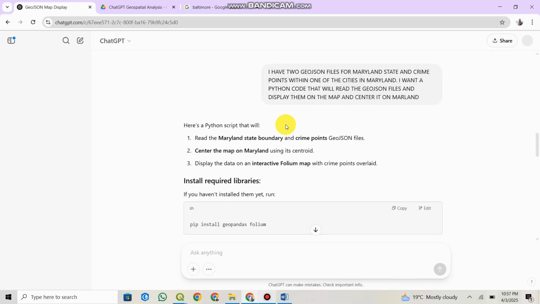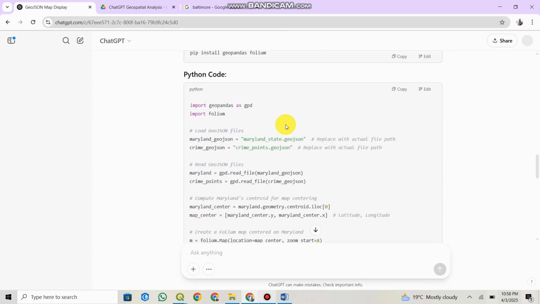So today we want to see how we can do geospatial analysis using ChatGPT, Python, and JSON files. You can use shapefiles as well or CSV, but in this case we want to use JSON files. You can see on my screen I already have a prompt, and I'm saying I have two JSON files for crime and Maryland state, and I want a Python script that can read these JSON files and display them on a map. Make sure you center it on Maryland. So what ChatGPT will do, it's going to write this script on how we can do this.